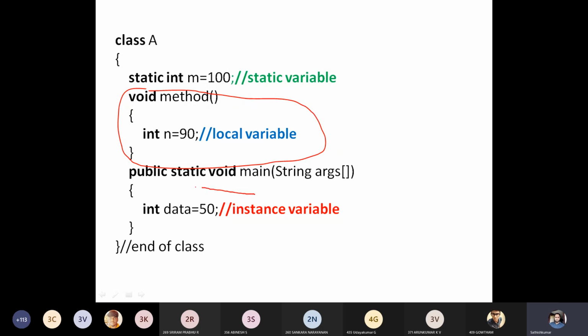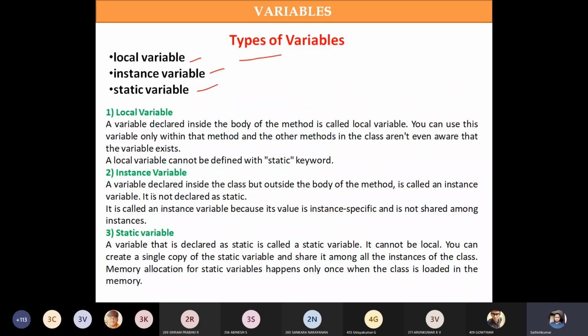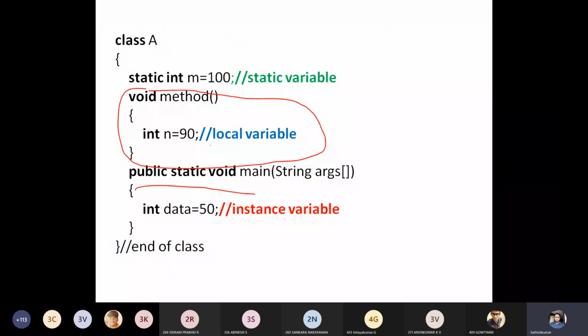And you have an instance variable. Instance variables are nothing but variables declared inside the class but outside the body of the method. Inside the class and outside the body of the method. We can also call int m equal to 100 an instance variable. Without the static. If there is no static, then this is also called an instance variable. Can you understand this? Yes, sir. Okay. And that is called an instance variable.